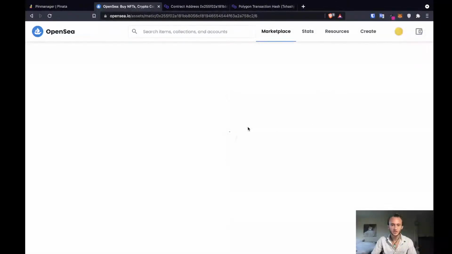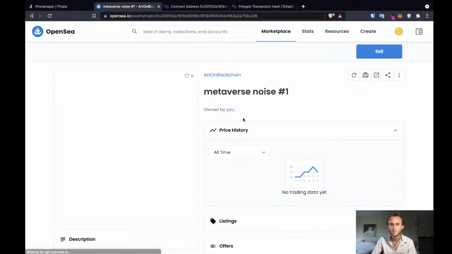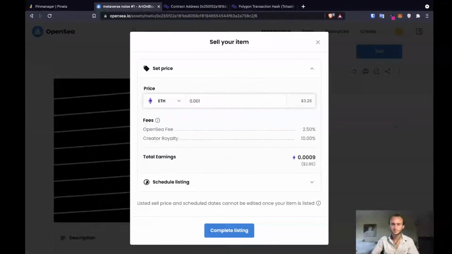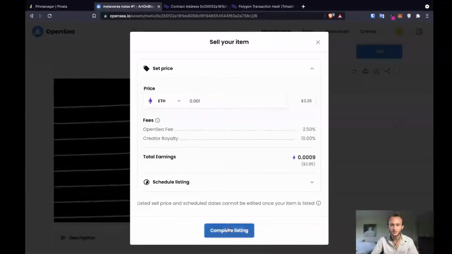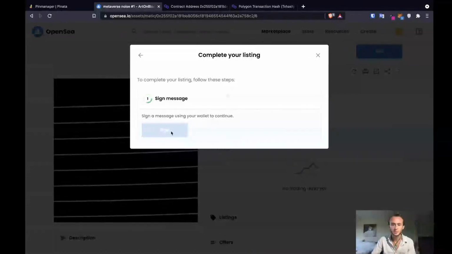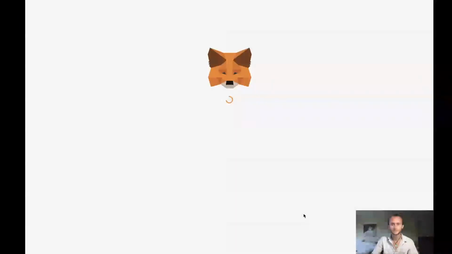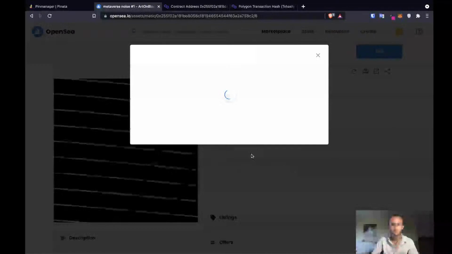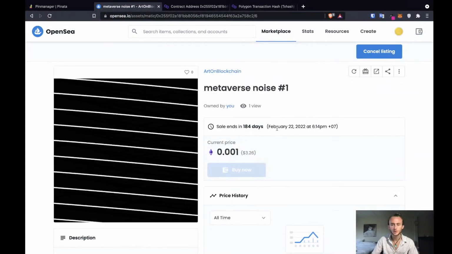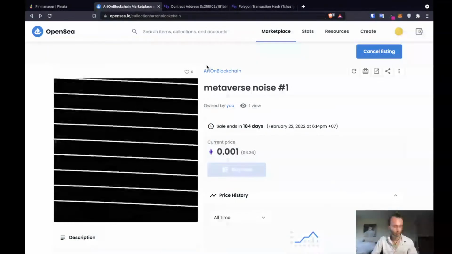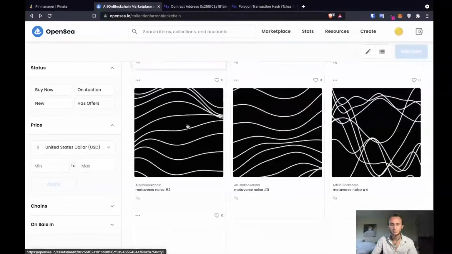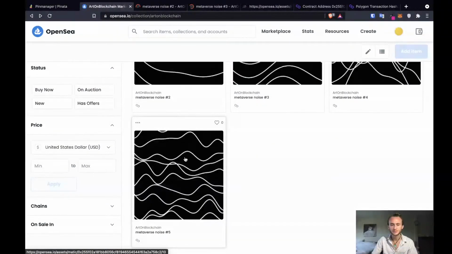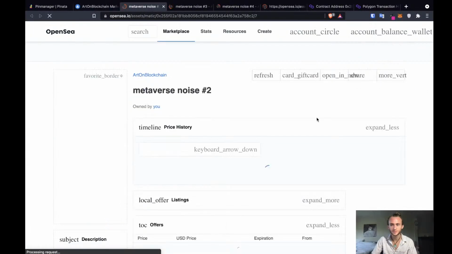So in the meantime, I'm going to go ahead and start listing these for sale. We'll sell it. 0.001, $3 if you want to go and buy it. Super simple. We'll sign the message with MetaMask. Listing our item for sale on OpenSea. Okay, we've listed that. Number 2, number 3, number 4. There's number 5. Okay, let's list all these.